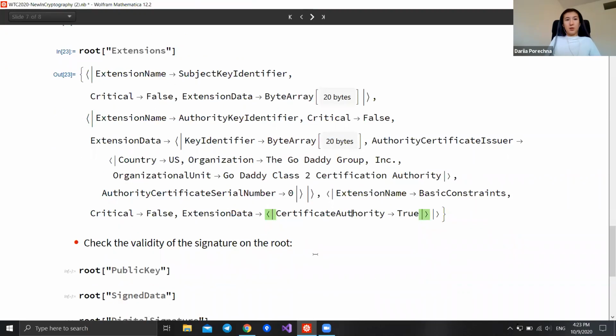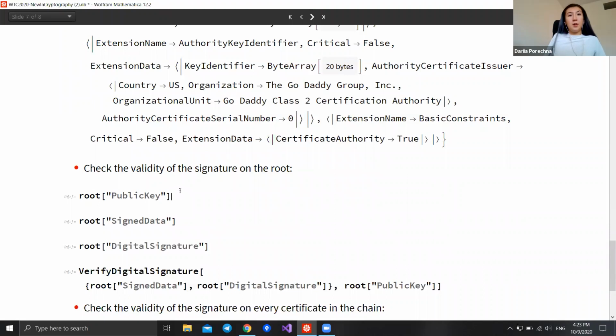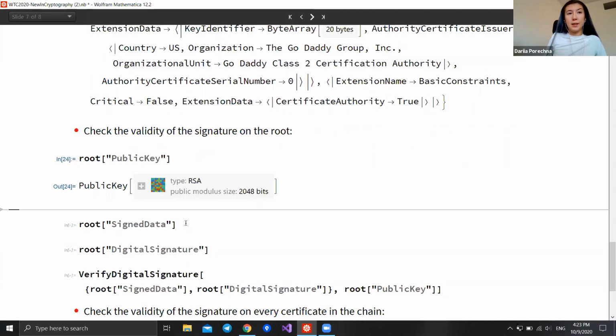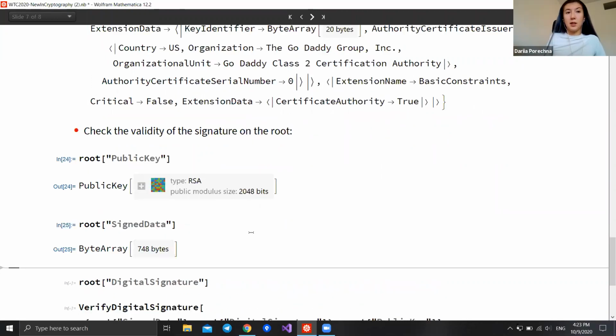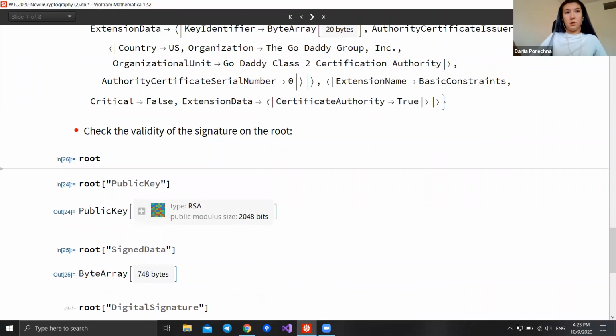Then on to something even more complicated. You can query any field from the certificate. So to check that, we take the public key of the root. We can take the actual signed bytes, and let's just for a second look at the root.